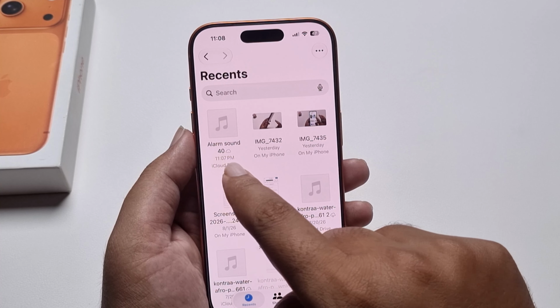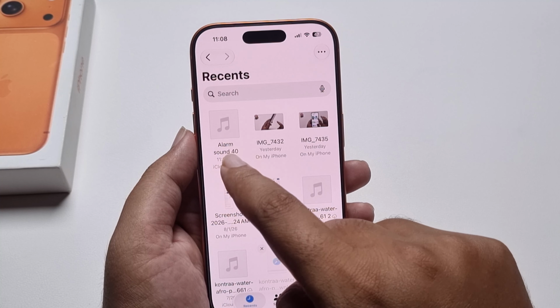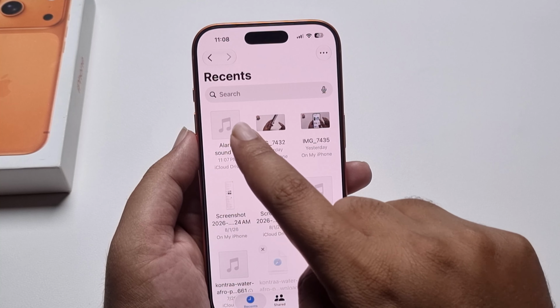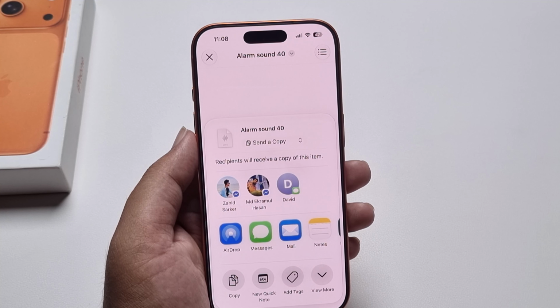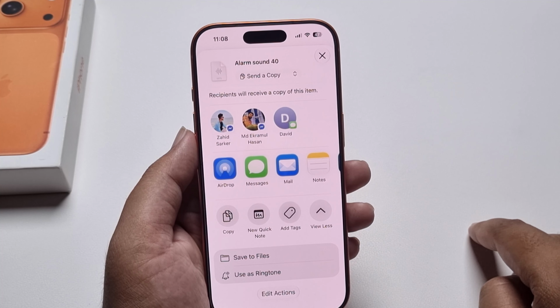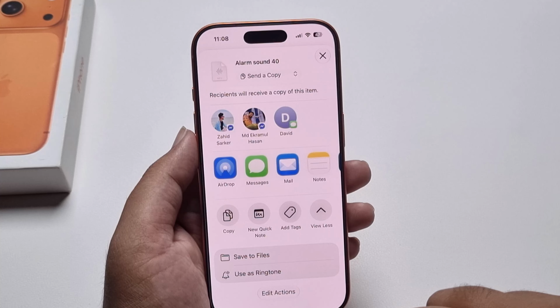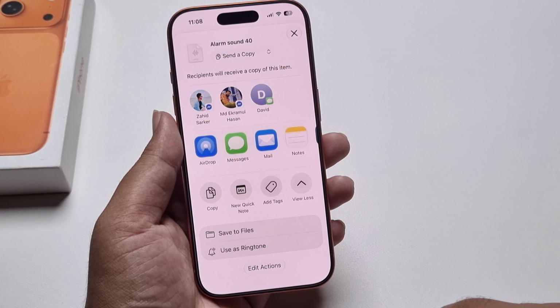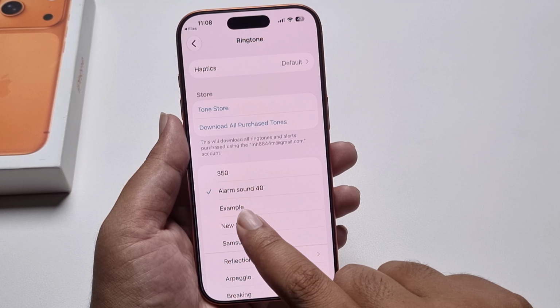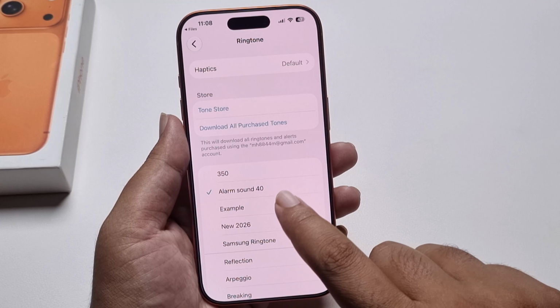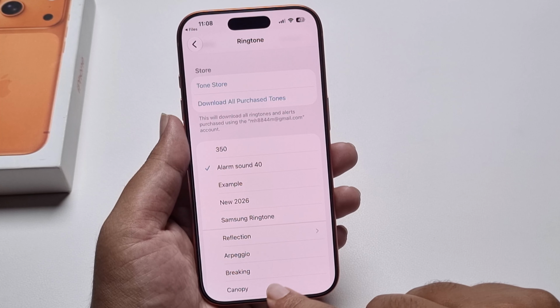So you just follow my sound rename. Just tap to open. Press on the share option. Scroll down and you'll see Use as Ringtone. Just press on Use as Ringtone, and this sound is successfully added to my ringtone section.